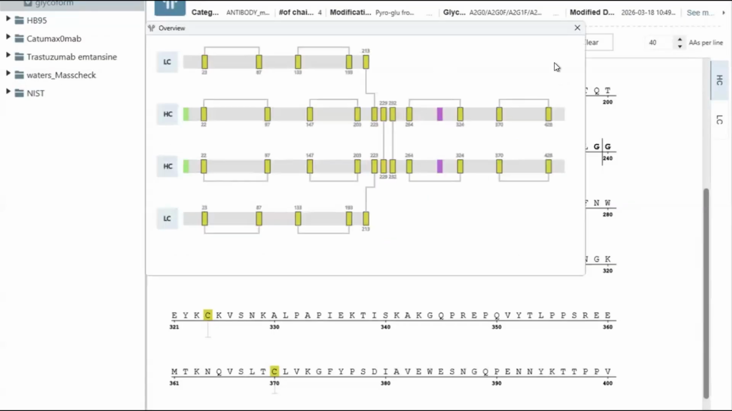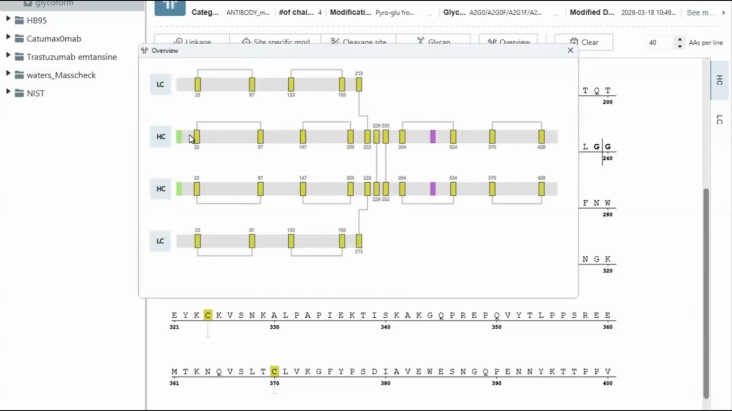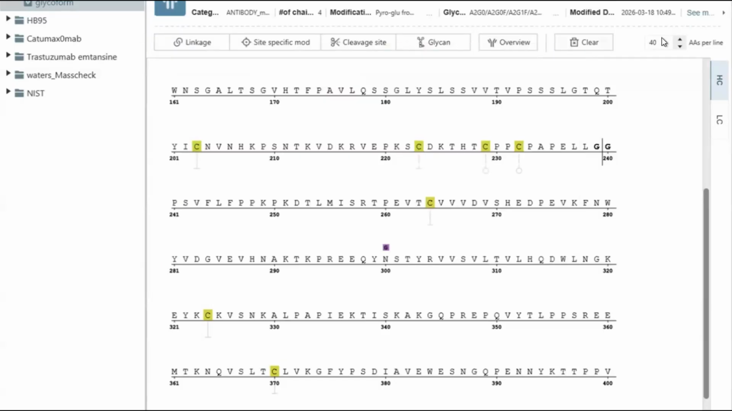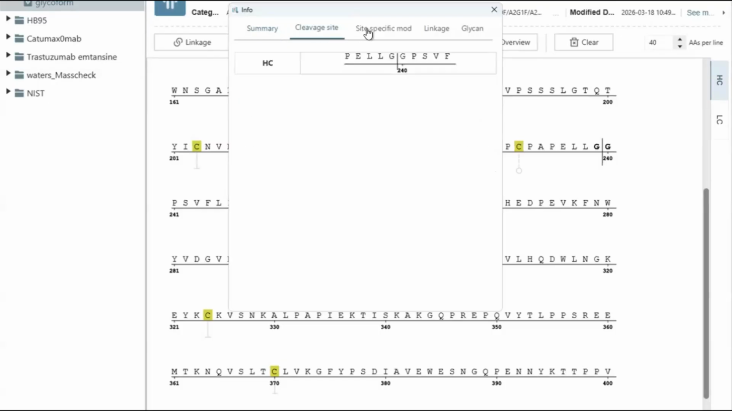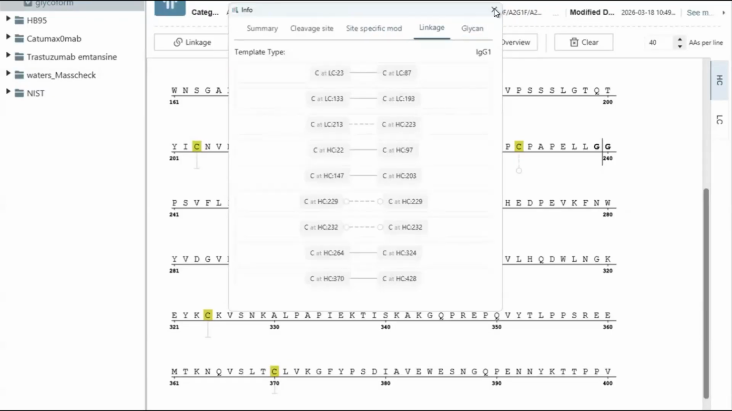proteoform, in the overview you can find both the site-specific modification and the linkage, and we also give you an overview of those glycoforms. In summary, we give you the mass for each chain and the whole intact mass, and also the cleavage site, the site-specific modification, and the glycan or linkages.